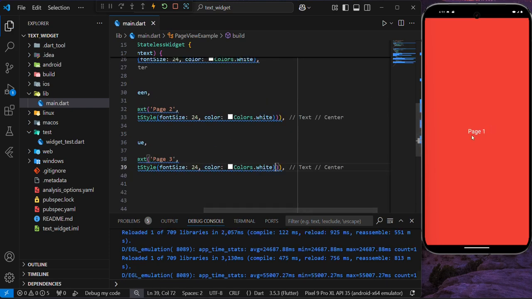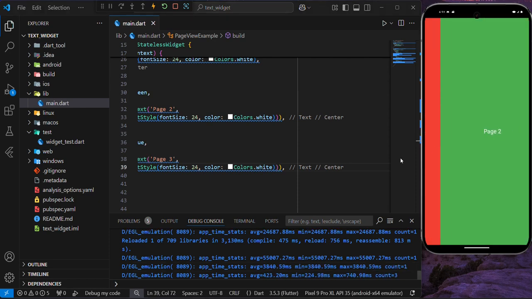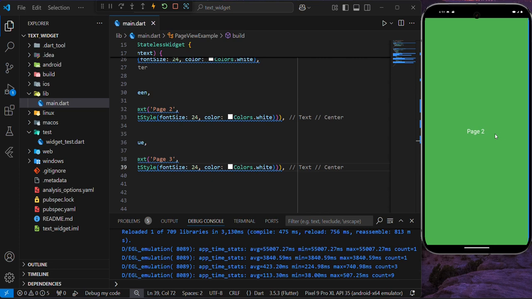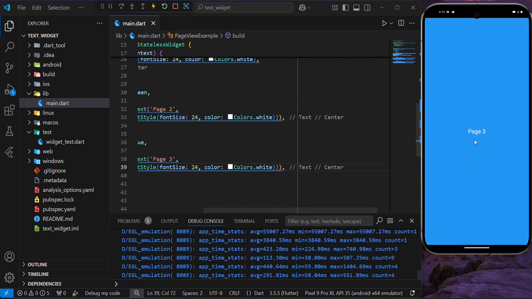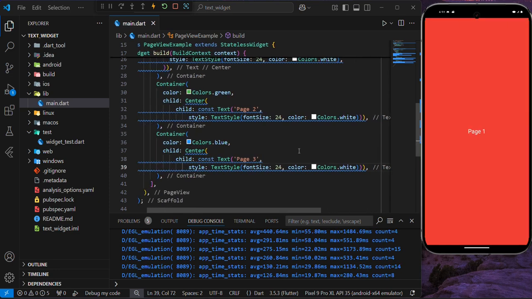So this is the first page. When I swipe my screen like this, I can move to the next page. I can do the same thing and move to the third page. I can go back to the second page by swiping across the screen. That's basically how the PageView widget works.